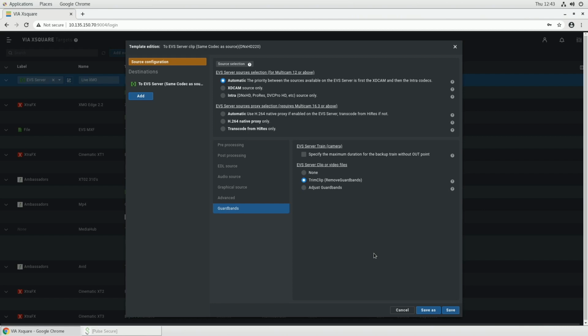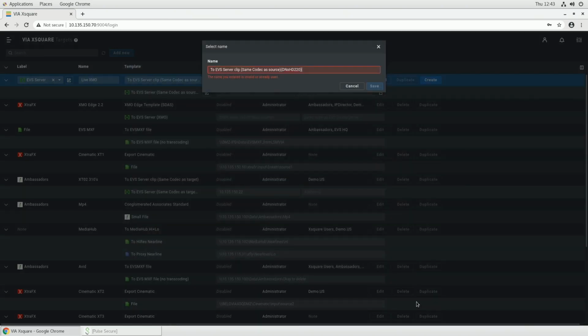Alright, again you cannot override a default template, so save your changes as a new template. So save as, for example by adding Xtramotion to it. Xtramotion, I'm going to save it again.